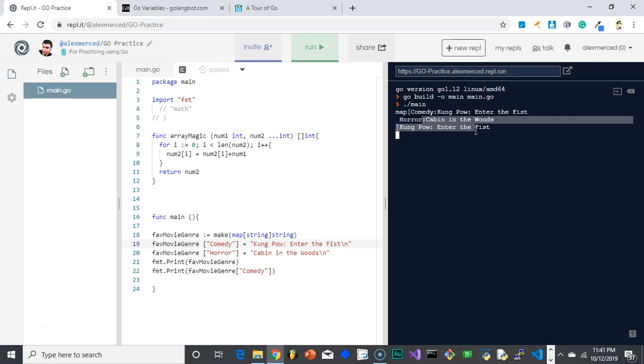You could also declare the values right away if you wanted to. But I think this gives you a good tool to use maps.